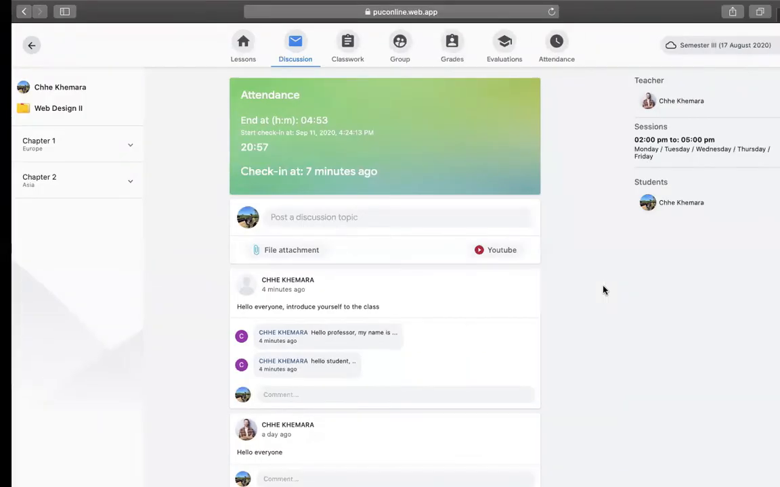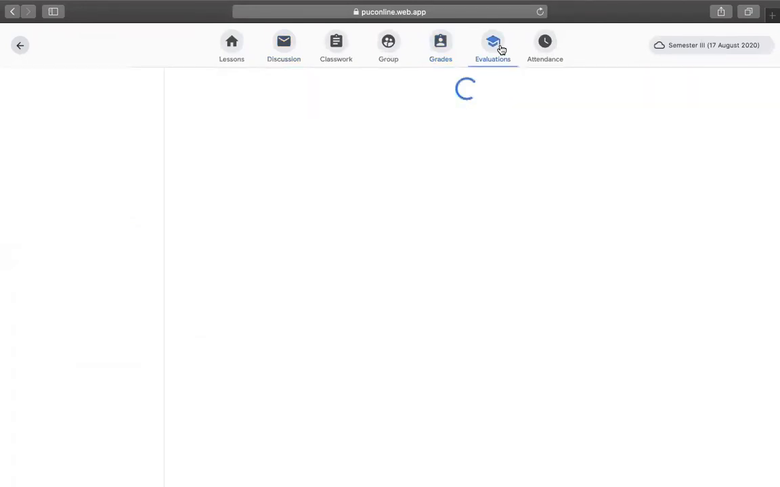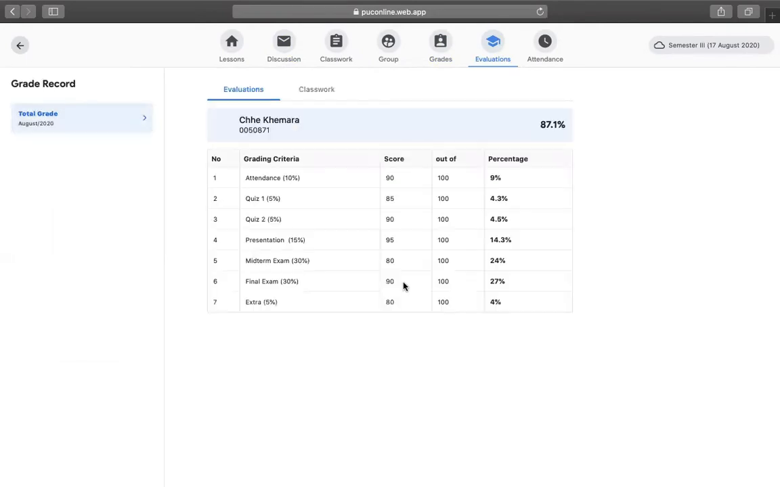And then what will the student see after you input here? So the student will see like this. The student will see their grade by this. So they will see, okay, they got 90%, 90 points for attendance. And okay, their exam, they got 80 for midterm, 90 for final, and the extra, they got 80. So they can see the point, the percentage, the sum of all of this percentage. And after they add here, they will see the final grade, which is 87%.